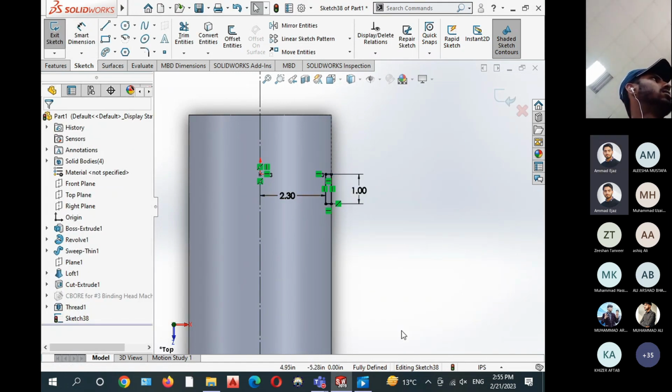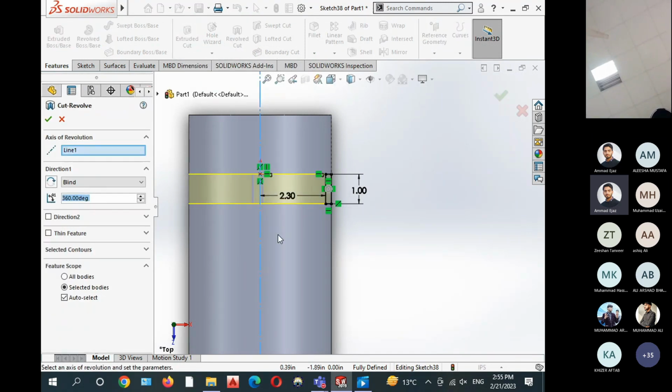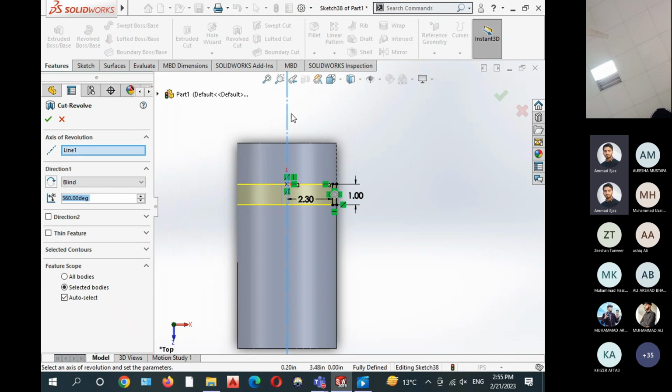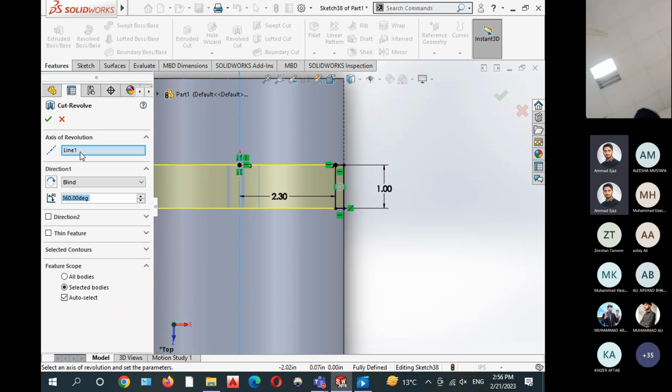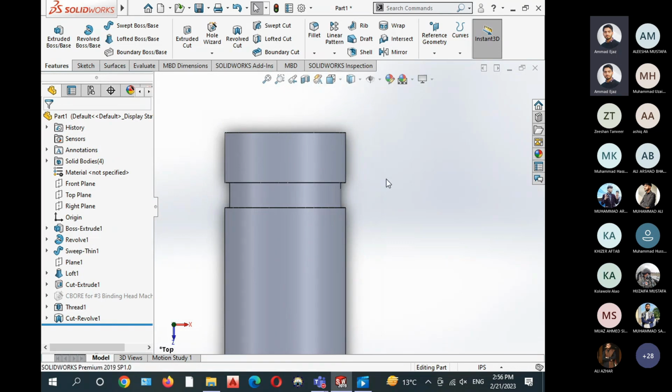We have currently fully defined our sketch. You can see on the status bar, we have fully defined our sketch. Go to the features, revolve cut, and currently we have only one central axis and only one closed contour. So what is it doing? It's creating a preview for us. Just select the operation and place our groove on the outer circumference.